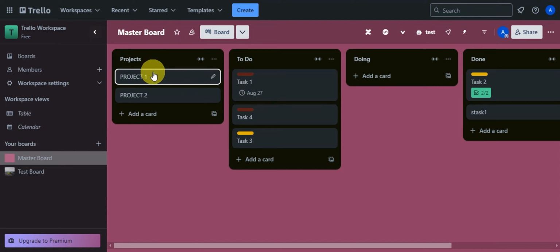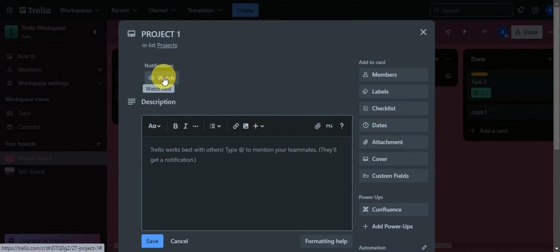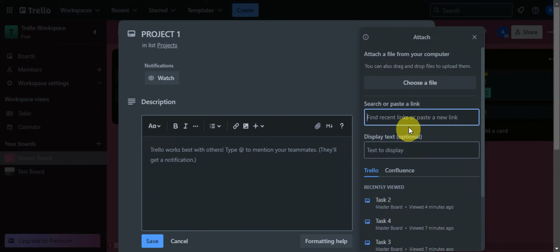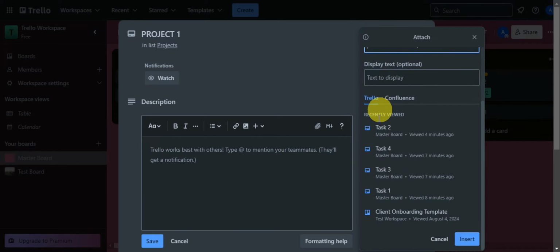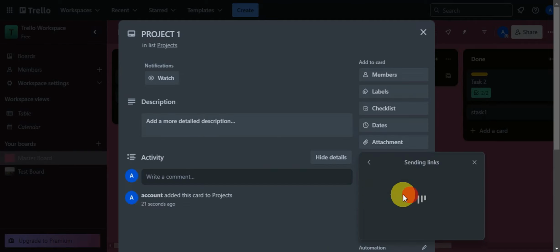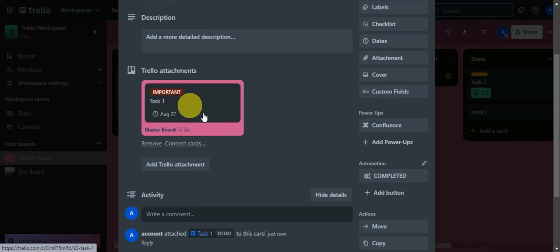Then we're going to go ahead and click in here onto project 1, and we're going to attach this related task in here. Now to do so, we're going to go ahead and click onto attachment in here, and there you should be able to see in here the Trello. So we have task 2, task 4, task 3, and task 1. We're going to click task 1. And as you can see, we'll attach in here the card, which is task 1.